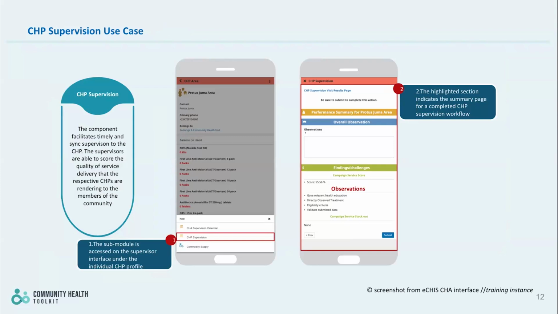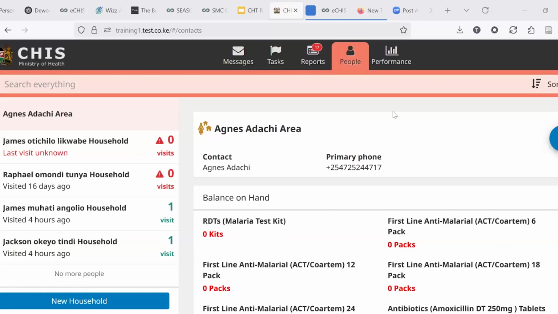So in a nutshell, that's what we've been able to do, and I will now transition to my colleague to give you the gist of how it actually looks within the application itself, eCHIS. Thank you, Anthony, and thank you, team, for that comprehensive overview of the use cases. Taking from where the team had left, we didn't reinvent the wheel; we leveraged what exists on eCHIS.